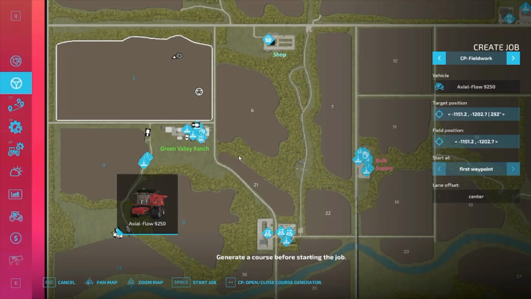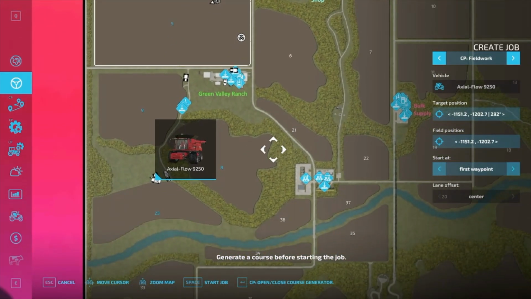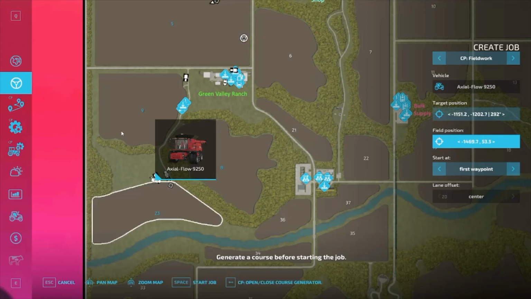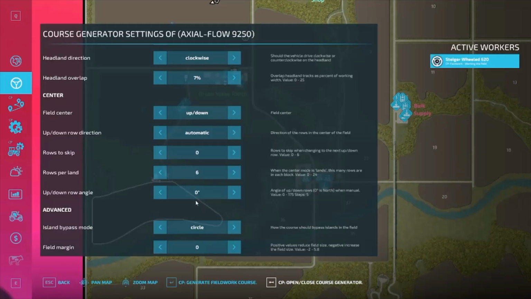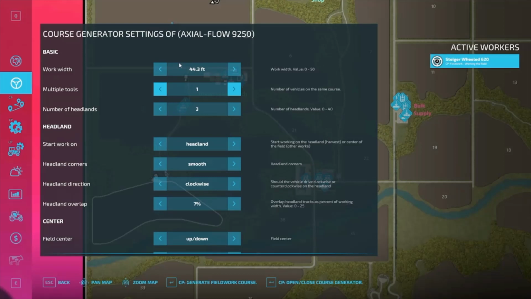All right, now we are down here on field 23. Field position, about right there. And let's generate the course. So we've got 1 harvester in the field. We want 3 headland passes. Start work on the headland passes first.